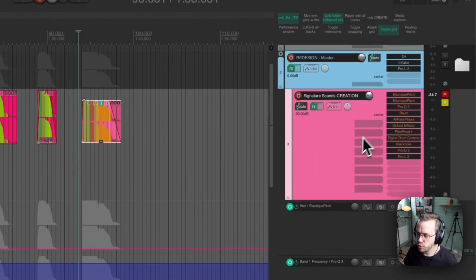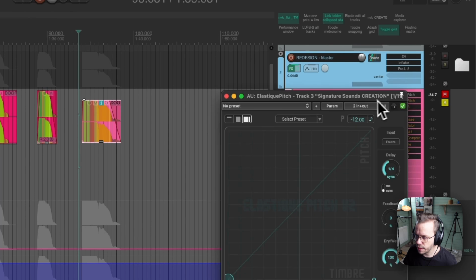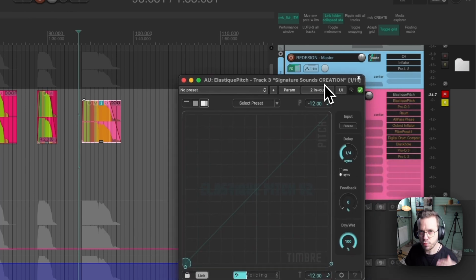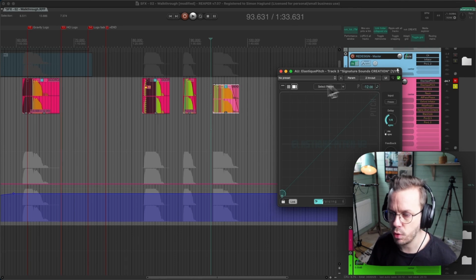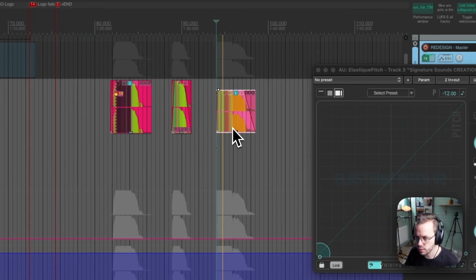And then I started to process that. So I started out with Elastic Pitch, so I pitched it down even further, but this is with an algorithm, so it doesn't stretch the sound at all. And now it sounds like this.